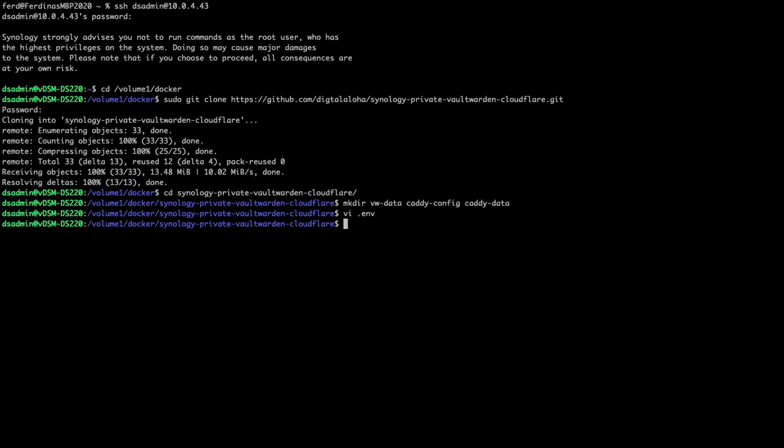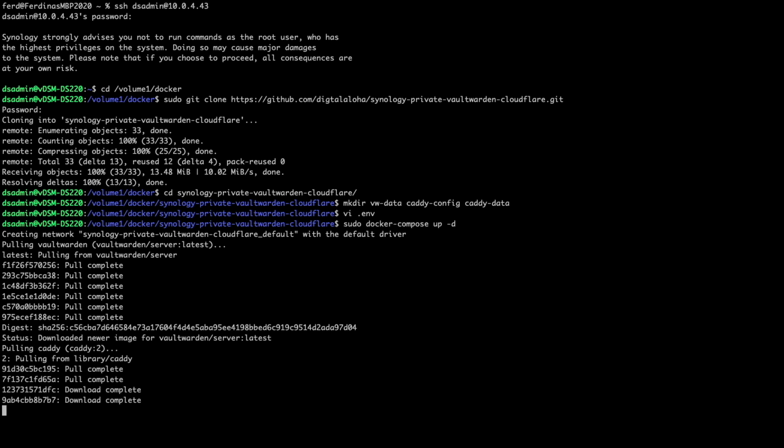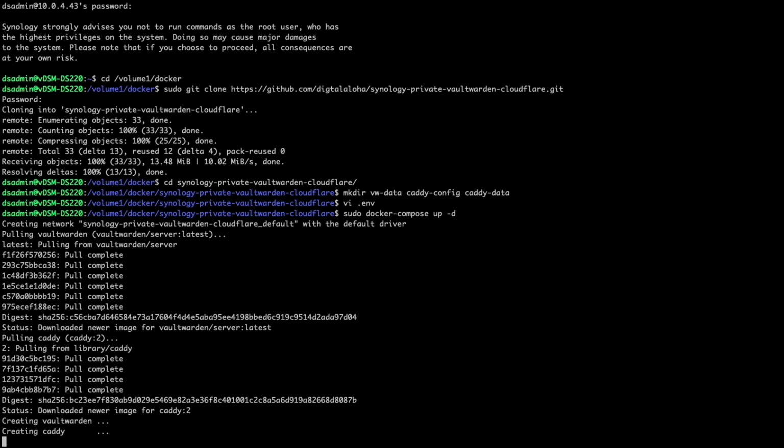Now I should be able to start up the Docker containers using this Docker compose command. And after the Vaultwarden and Caddy images are pulled and the containers are created, Vaultwarden should be up and running.